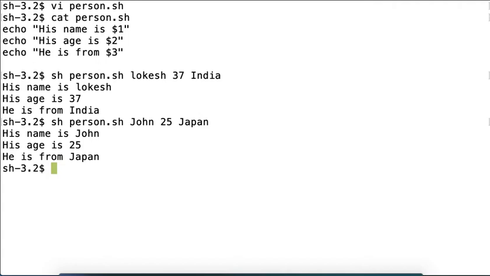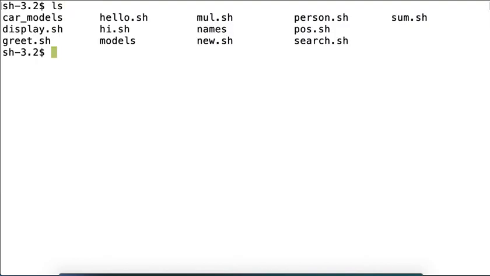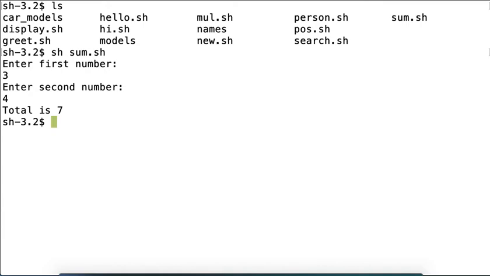Now I will give you a simple exercise. We had a sum.sh a few chapters back, where it asked us for a first number, then a second number, and then it printed the total as 7. Using the concept which we learned in this chapter, can we create a shell script where a user can pass the first argument as the first number, the second argument as the second number, and then print the total? Can you try this? You can pause the video and try doing that.